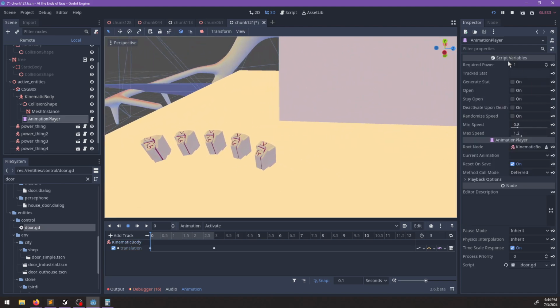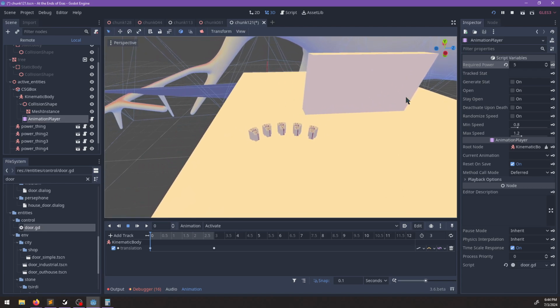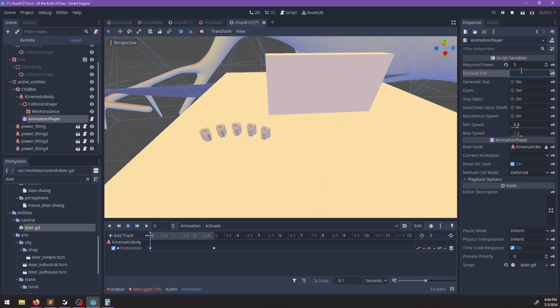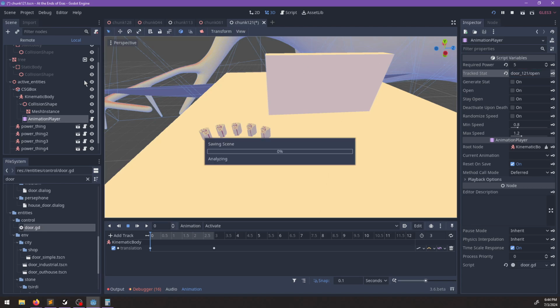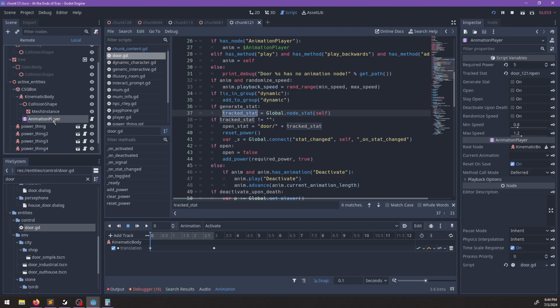Because I think this is one of the only times in the entire game where I actually use this energy system, where the door needs to be opened with this. Or let's do like tower 121 slash... or maybe like door 121 slash open. How does this track stat work? Okay, so if track stat not equal to 121, door slash track stat. Okay. Power 121. Let's say that.